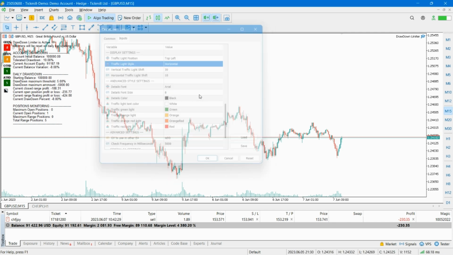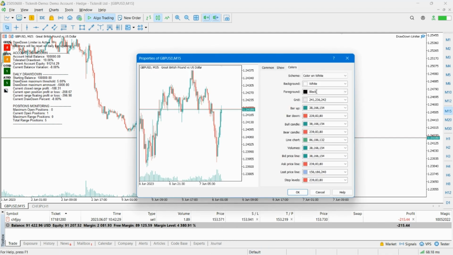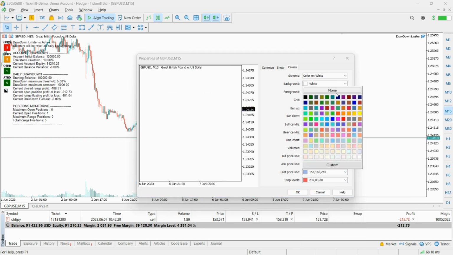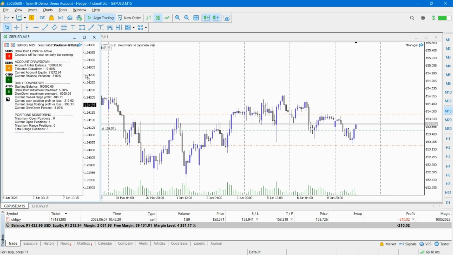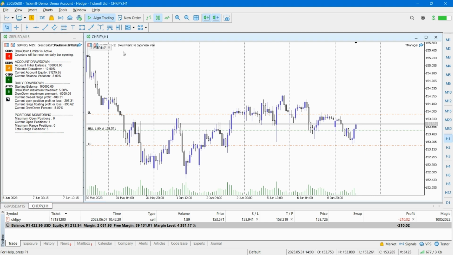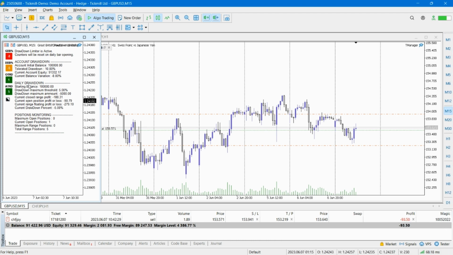Personally, what I do when I'm using DrawDown Limiter, I don't put it on a chart with the bars. I usually go to properties and set everything to none, so I have a really white page for DrawDown Limiter. I don't trade on the same chart where I have DrawDown Limiter, and I just minimize it to put it on the left side of the screen and have all, let's say, my pairs that I'm trading on the right. So basically, that's the way I do it. It's up to you to find the best way to do it. Now we have talked about the display settings and how I personally use DrawDown Limiter.